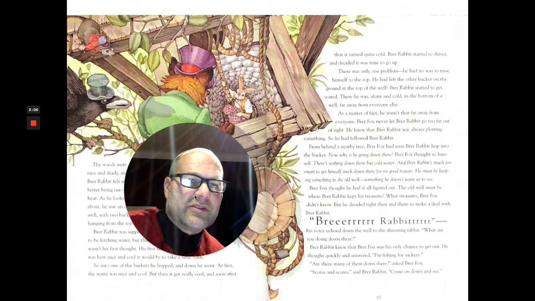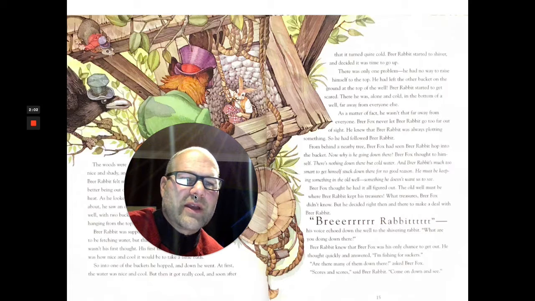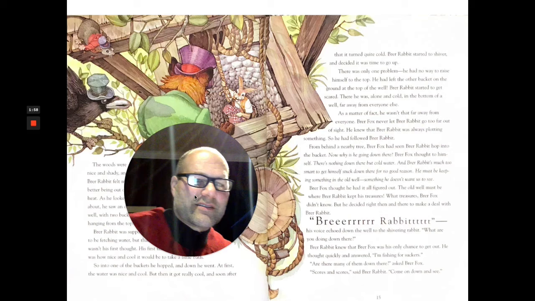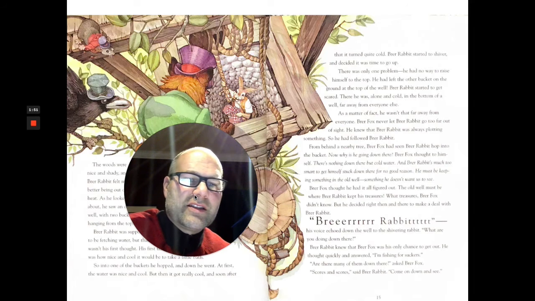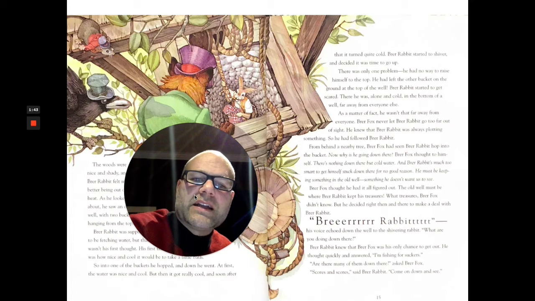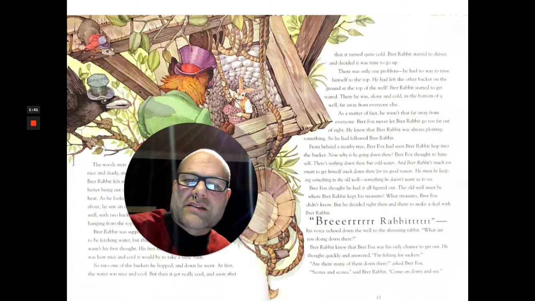There he was, alone and cold in the bottom of a well, far away from everyone else. As a matter of fact, he wasn't that far away from everyone. BRER Fox never let BRER Rabbit go too far out of sight. He knew that BRER Rabbit was always plotting something, so he had followed BRER Rabbit. From behind a nearby tree, BRER Fox had seen BRER Rabbit hop into the bucket.